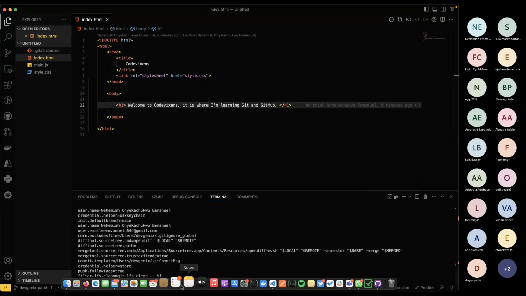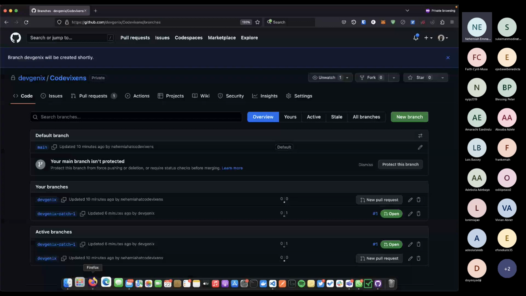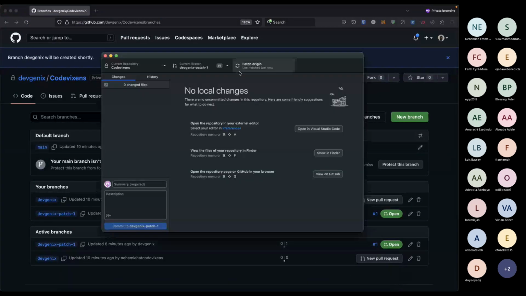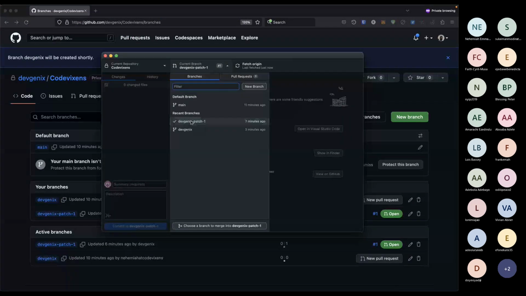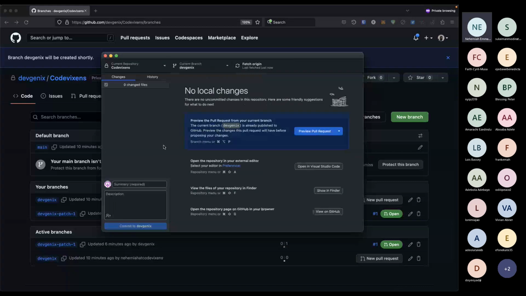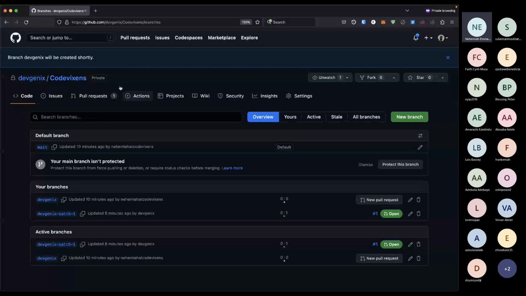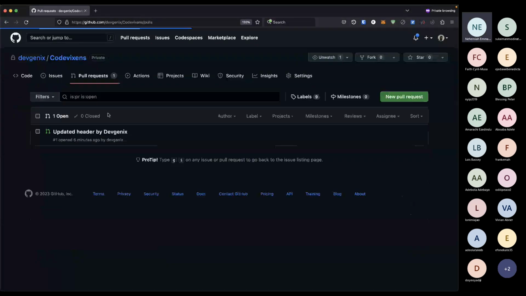So now, talking about working in branches, we created two branches, DevGenix, and we made a push there. So if you are using branches to work, to collaborate, whenever I make changes, I make them inside my own file. I want to bring them over to the main branch. And the way we can do that is by using something called a pull request. So click on pull request here.